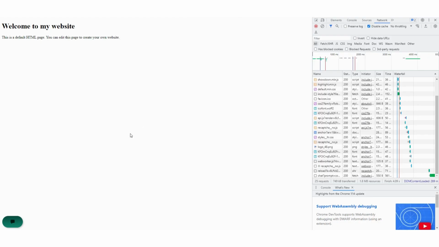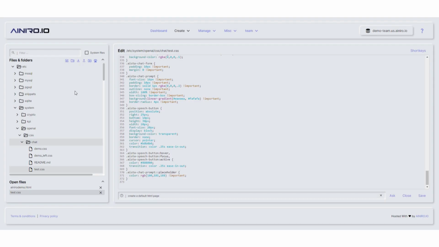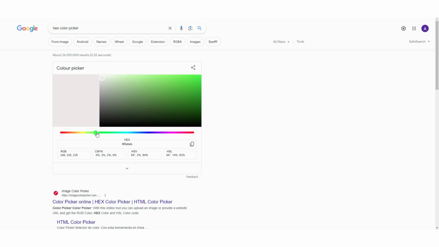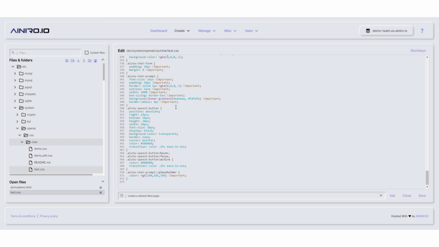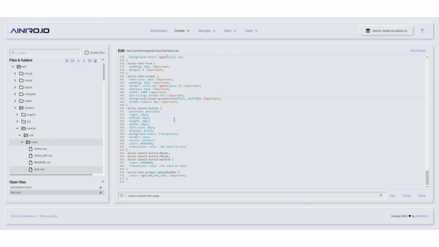So the chat prompt is this part right here, the one that you write into. So let's give it a different background color. You can give it a gradient if you want to. This is not going to look great, but just to show you, I'll do a green gradient. So at the background color, I'll do this light green and on this, this pastel green here. You can remove or increase the size of the border. So I think I'm going to remove it actually.